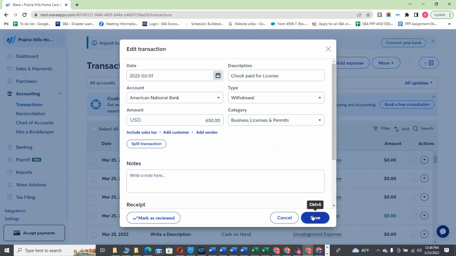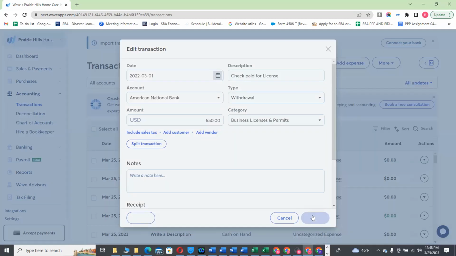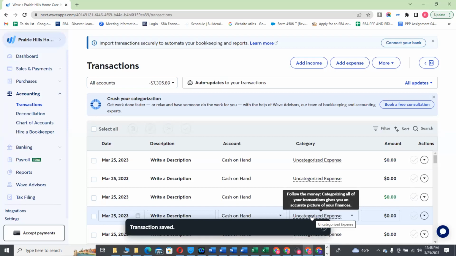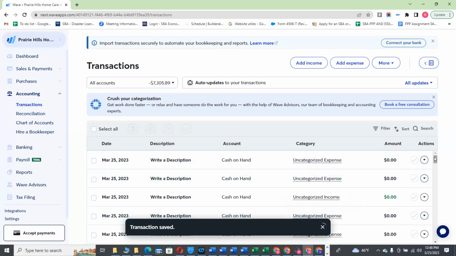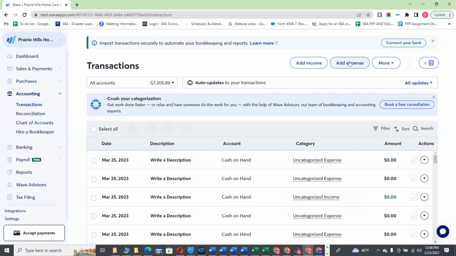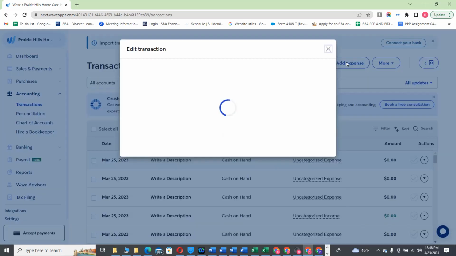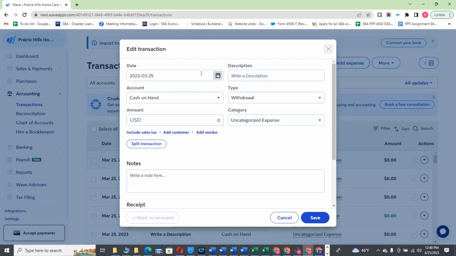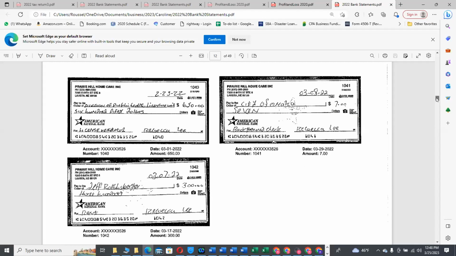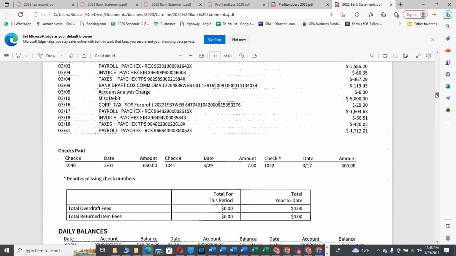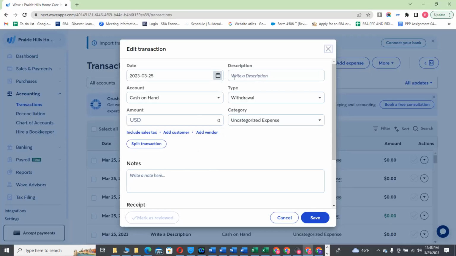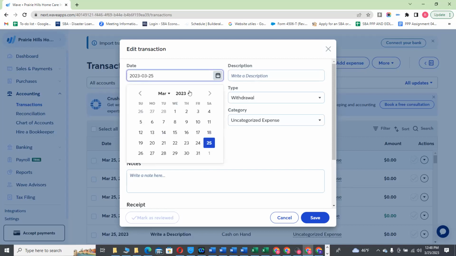Then it should be good here. And we do the next one. What's the next one? Another expense. Okay, what's the date? Based on what we have here, the date is March 29. So go to March 29, 2022.